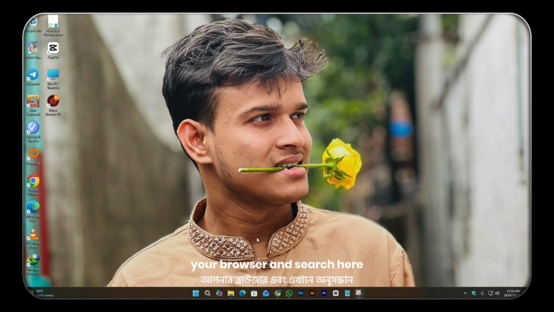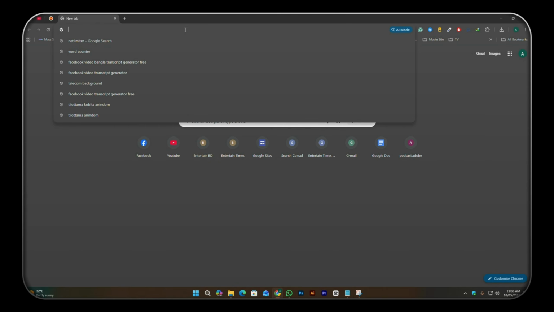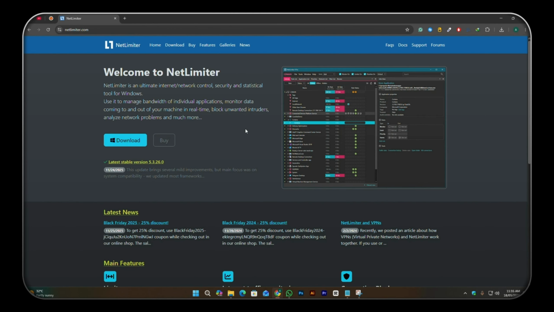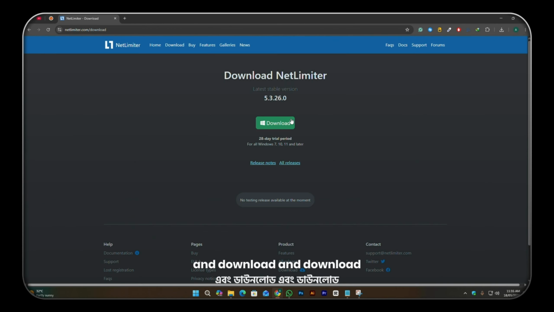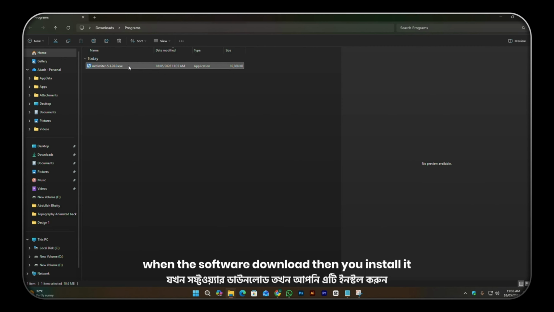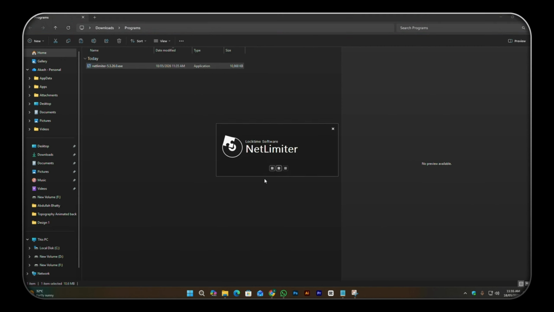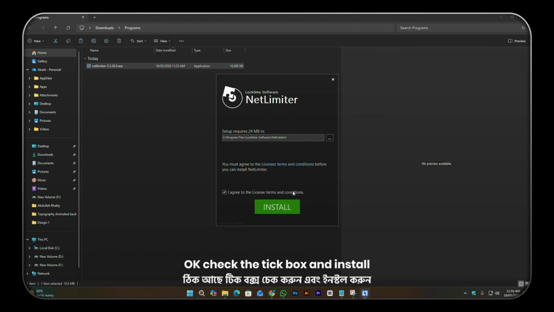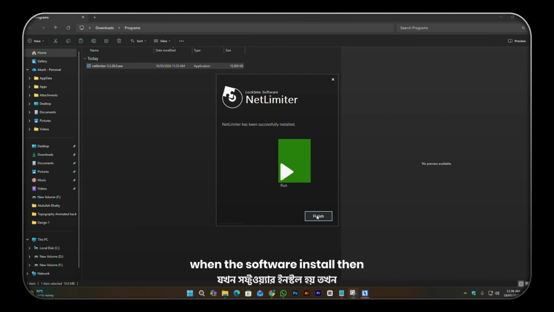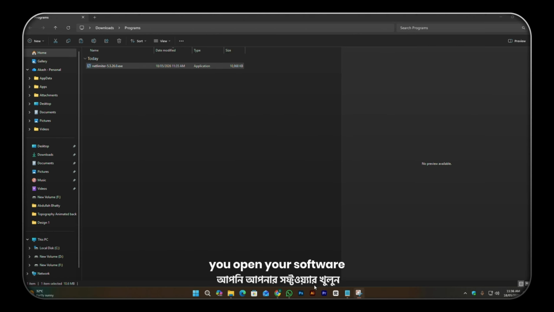you open your browser and search here for NetLimiter. Then you get this site, open this site and download. When the software has downloaded, then you install it. Okay, check the tick box and install. Okay, when this software is installed, then you open your software, the software where you face the problem.